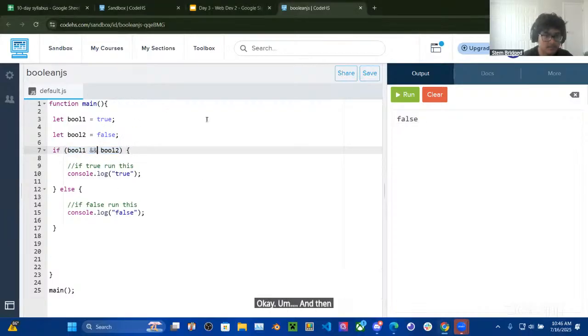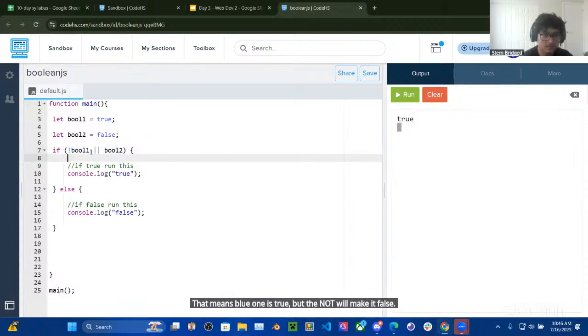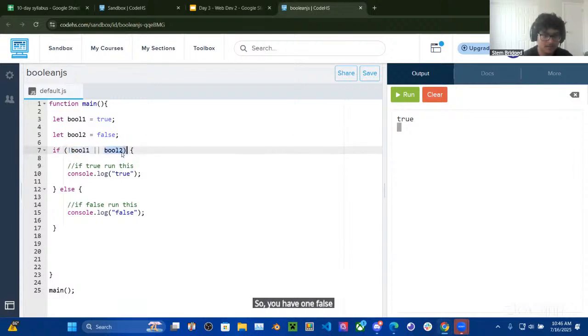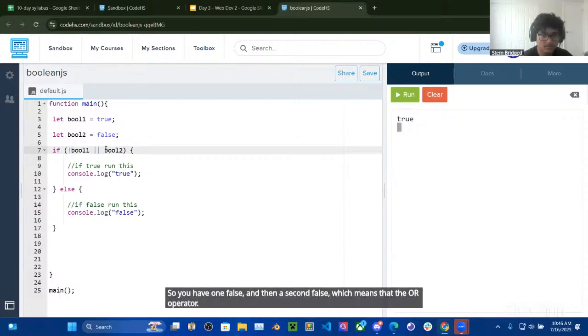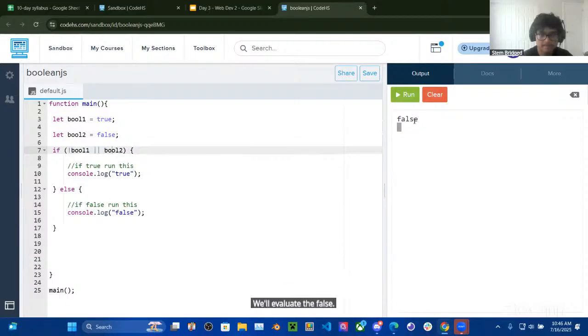And then next let's use the OR. So not OR, I mean NOT. You can see bool 1 is true and bool 2 is false. If we use a NOT in front of bool 1, that means bool 1 is true, but the NOT will make it false. So you have one false and then a second false, which means that the OR operator will evaluate the false. And you can see it evaluates the false.